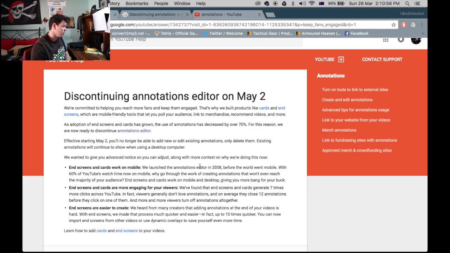Now, the reason they're discontinuing the annotation service is, it says right here, that YouTube is catering for their audience. Before the world went to mobile, 60% of YouTube watching time is now on mobile. So that means the majority of views, whether from creators or viewers or anyone in general, are coming from mobile, and annotations don't fully work with mobile. So that's why they want to discontinue it. That's why they added the little cards and the eye icon instead, which you get in the top right hand side of the screen.